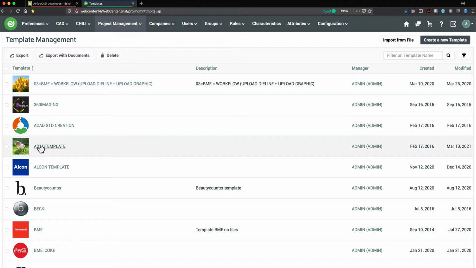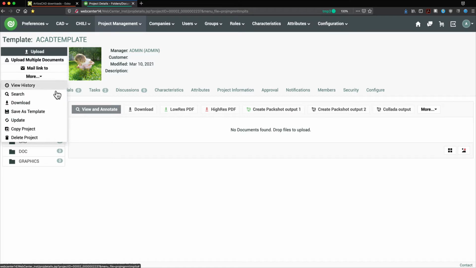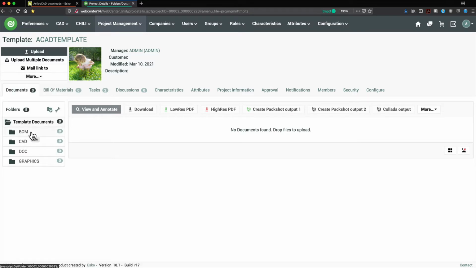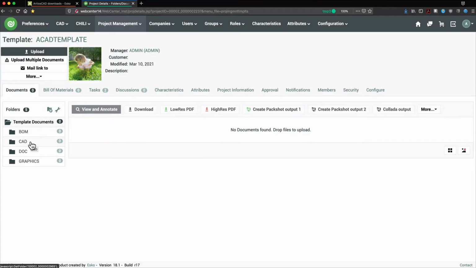And so let's have a look here at this template, a CAD template. By clicking on it, you can see here a cute picture of my daughter taken when she was still very young, it looks like. So we mentioned that a template has directories, subdirectories, and here you can see that this specific template has 4 subdirectories to house bill of material files, CAD files, documents, graphics.